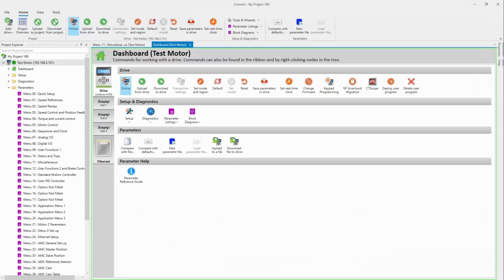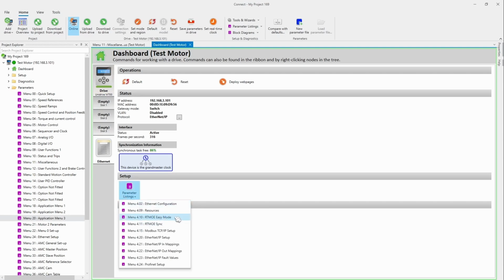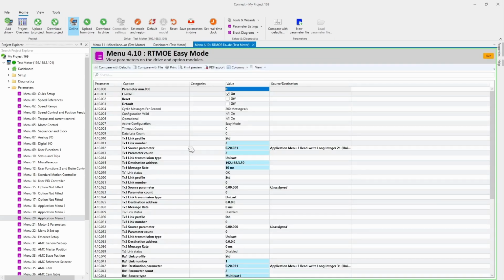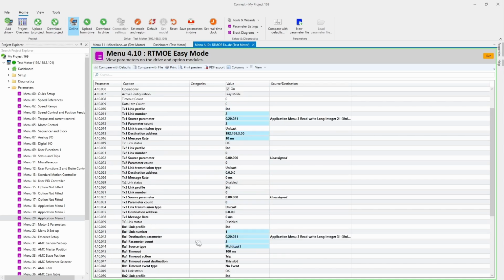So I'm going to open up Connect, and what we're going to do is we're going to use menu 20 for the location where we're going to share the data between the bus coupler and our drive, okay? So I'm going to click on the Ethernet module that's built into this M700, and I'm going to come down to Easy Mode. That's right. And in this Easy Mode, you will see that there are 3 transmits and 3 receives. And we only need 1 transmit and 1 receive per bus coupler, right?